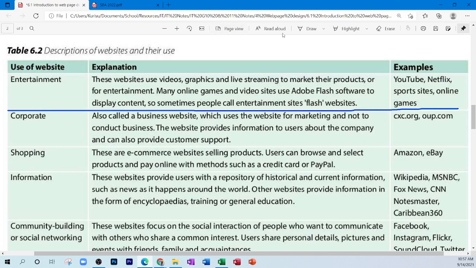Good. So if you're designing an entertainment website, you know you're going to need videos, graphics, live streaming, and software on the website that can allow you to play games. Basically, what is the purpose? What kind of entertainment are you giving these persons? Good. So it's going to have those aspects.